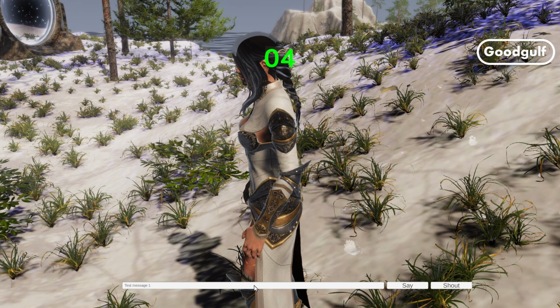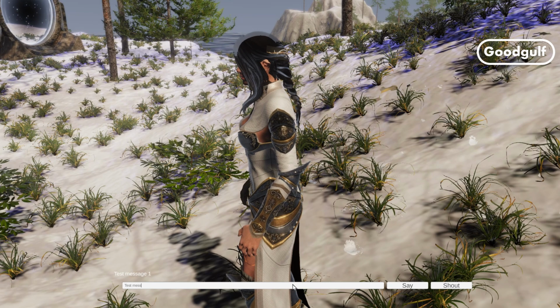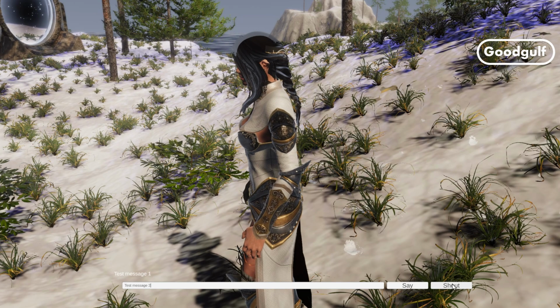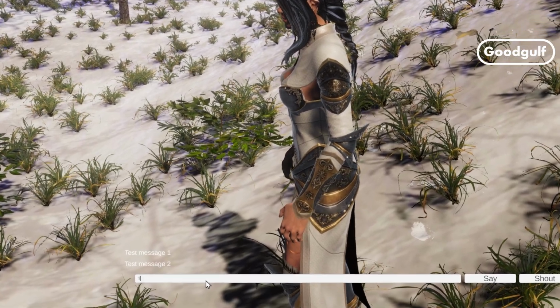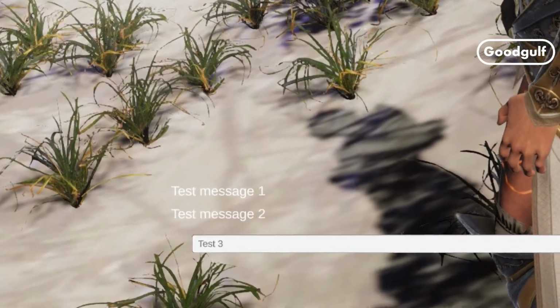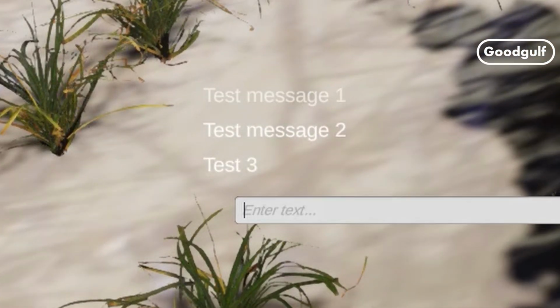The local player can press the period key to toggle showing the input field and message buttons. There's a button to shout a text, and everyone in the game will see that message appear. There's also a button to say a text, and only players close to the local player will see that message. You could easily change that into a team chat so only players in the same team see the message.